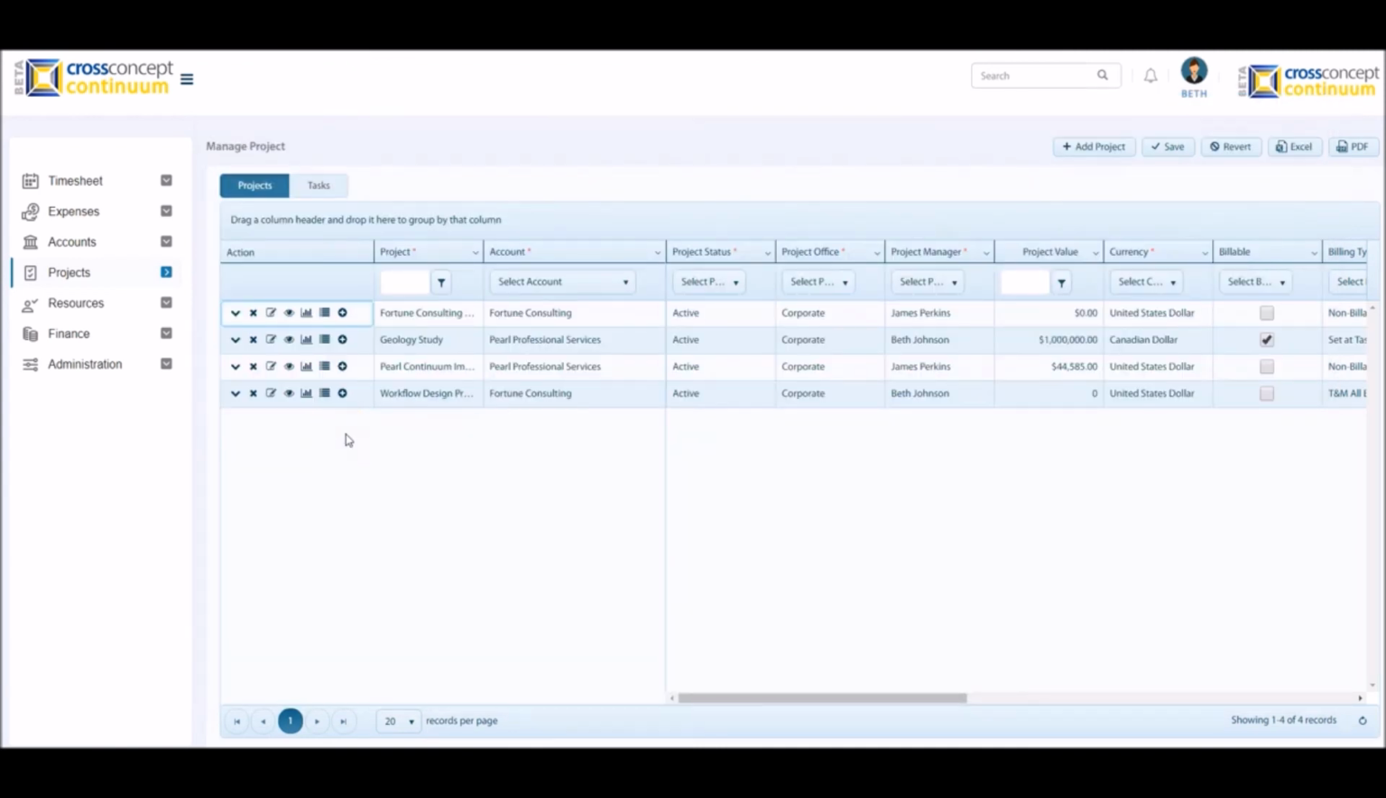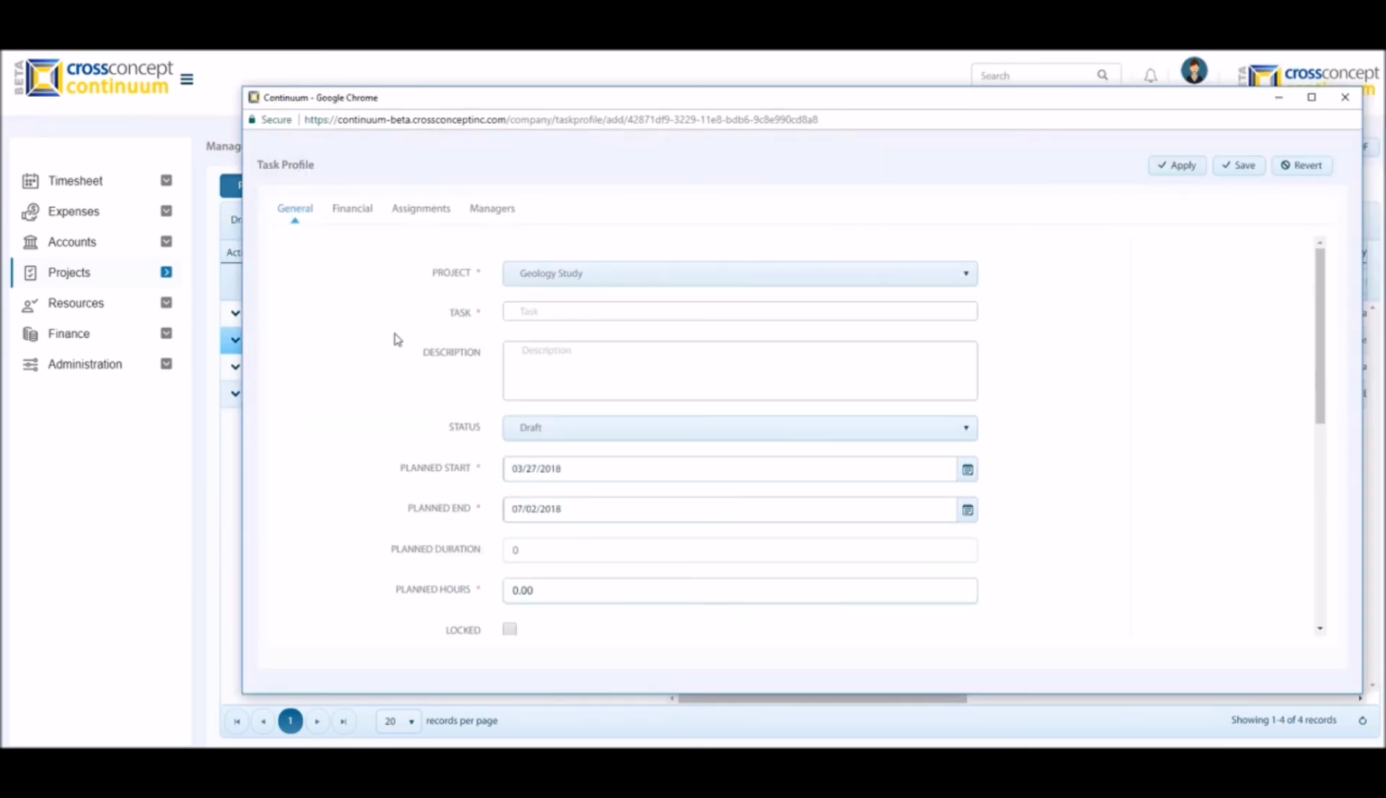Once the billing milestone has been saved in this project, we can see it under the associated tasks that also have the Milestone billing type. We click this plus symbol to create a new task, and the Task Profile window opens.